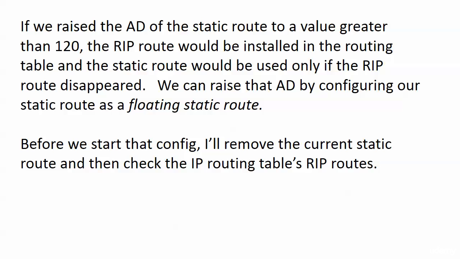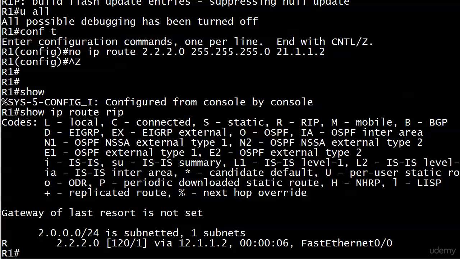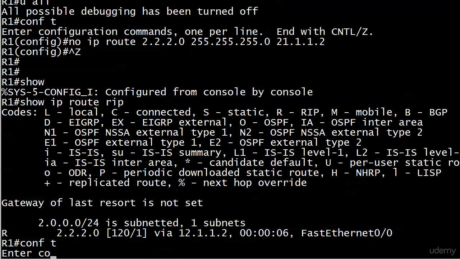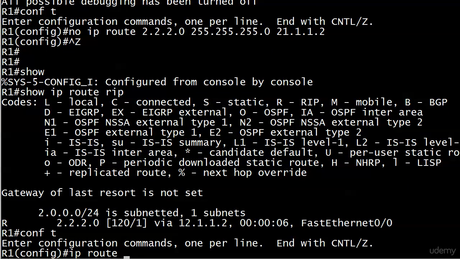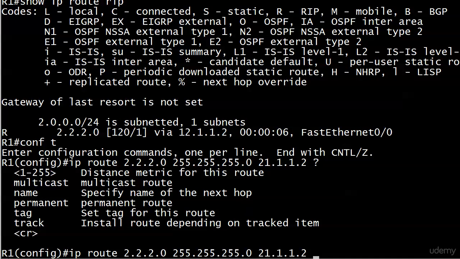So on the board here, I talked about removing the current static route and checking the IP routing table's RIP routes. We already did that. So let's go ahead and take a look at a floating static route. And I'm going to go with the whole command here. IP route, and we'll go with the same network, and we're going to go with the same mask, and the same next hop IP address. And you're thinking, boy, that looks amazingly like the regular static route you wrote. And it is. Let's check the values at the very end here, though.